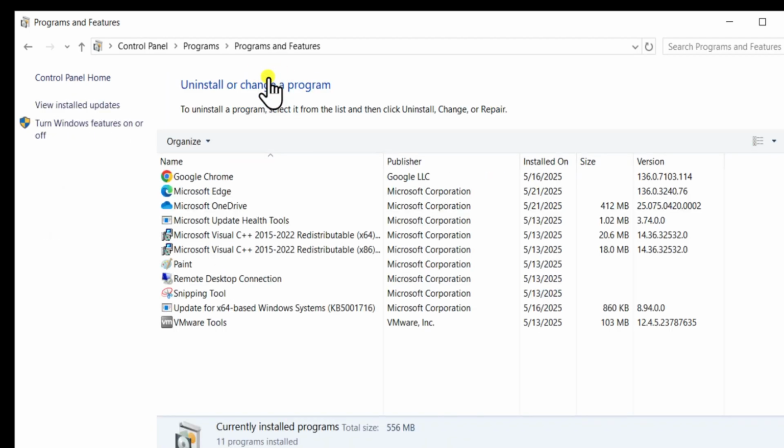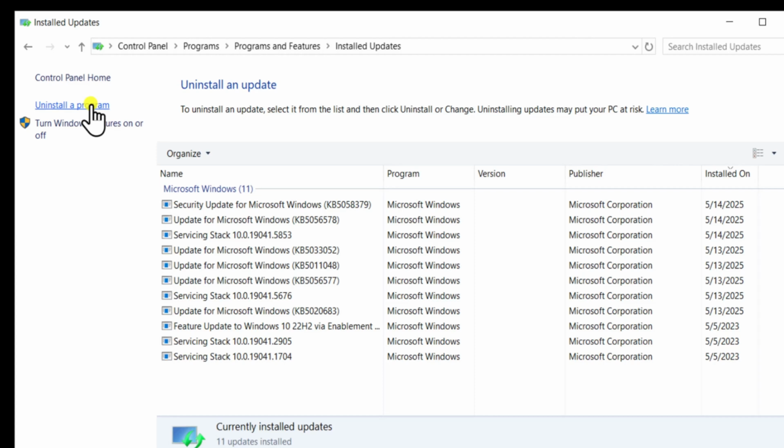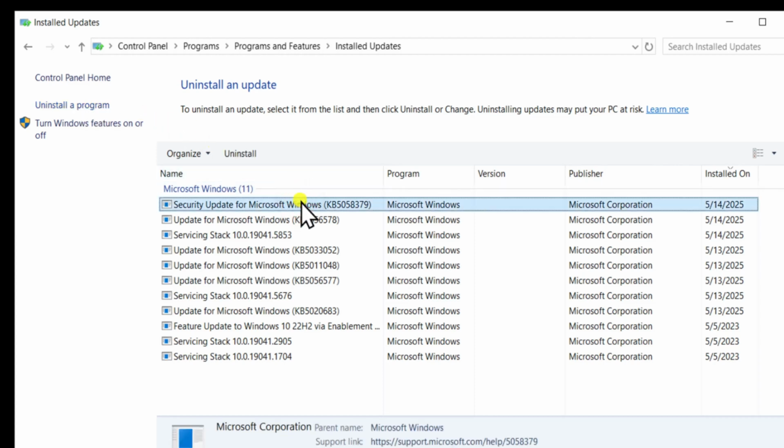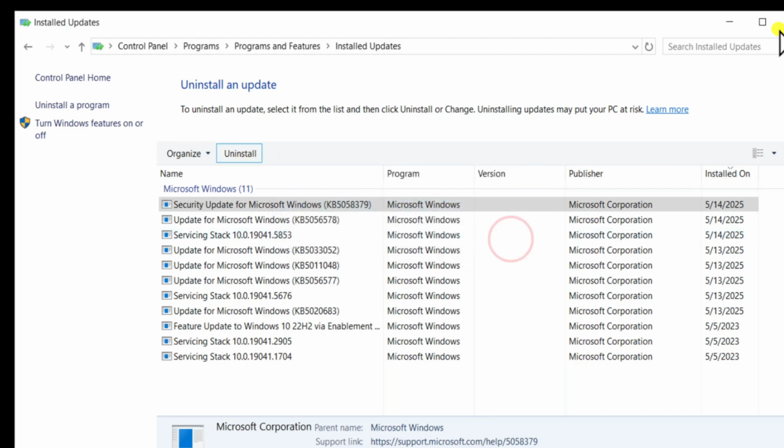On the left side, click View Installed Updates. Select the recent installed updates as per the date. Click Uninstall and select Yes.